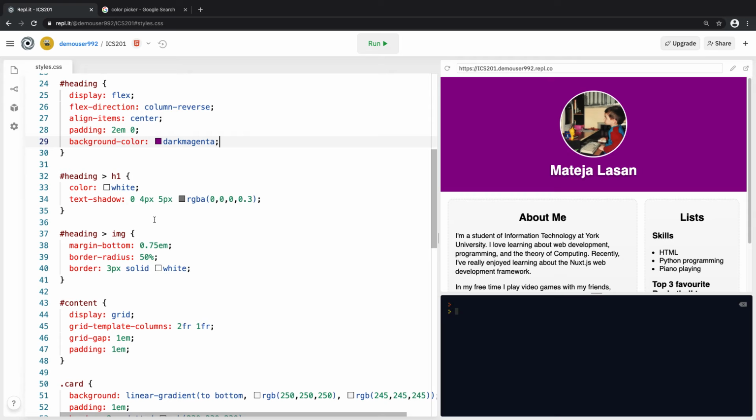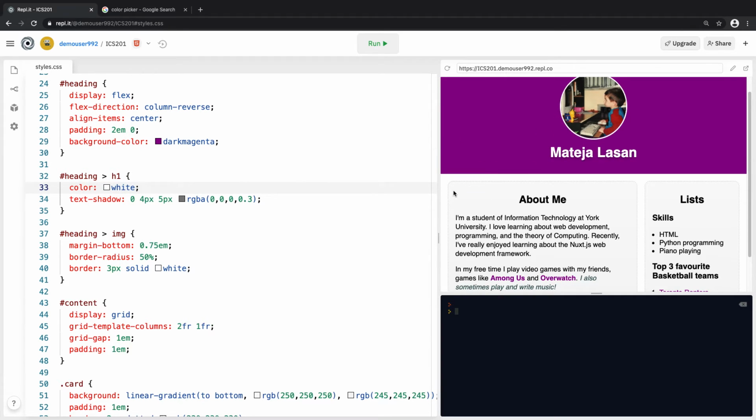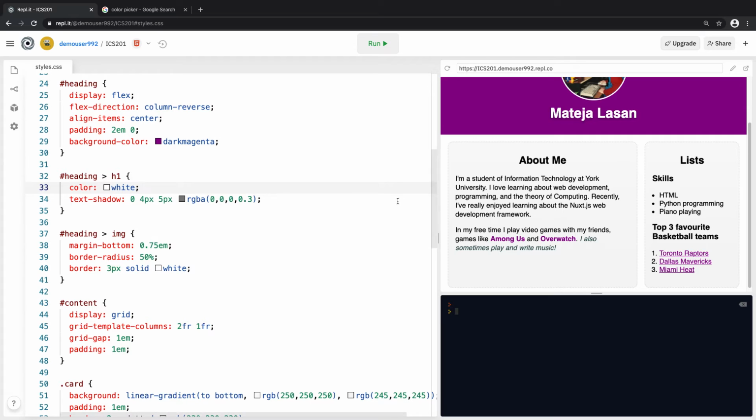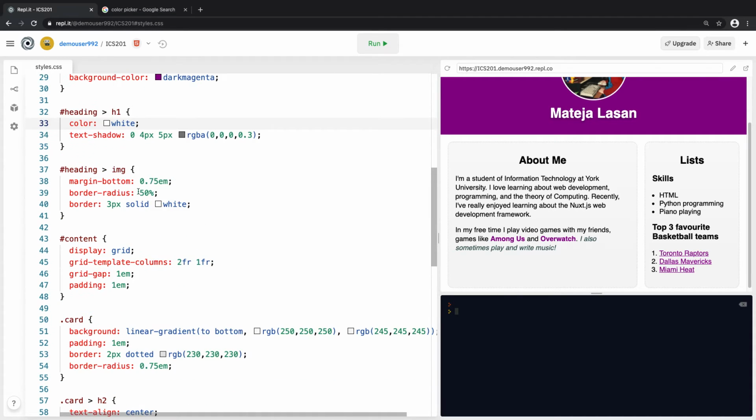Now let's go over box shadow, which takes the exact same inputs, but you would use text shadow on an element that is text, like this or like a paragraph or something. You'd use box shadow on an element that's not text, either a container or something else. So I'll be using box shadow on the image, and I'll be using box shadow on these card containers. So let's do the image first, right here.